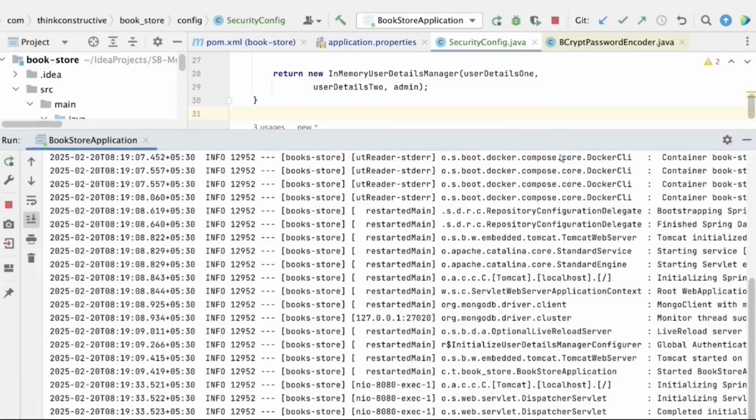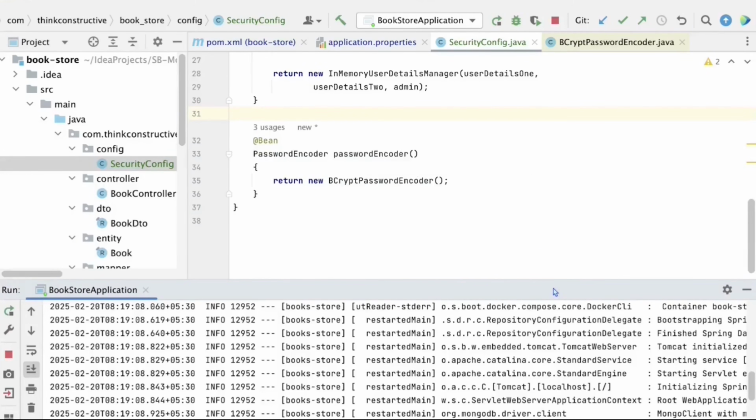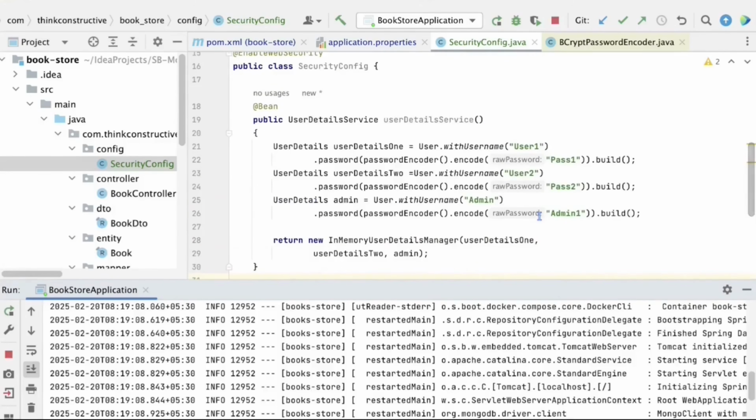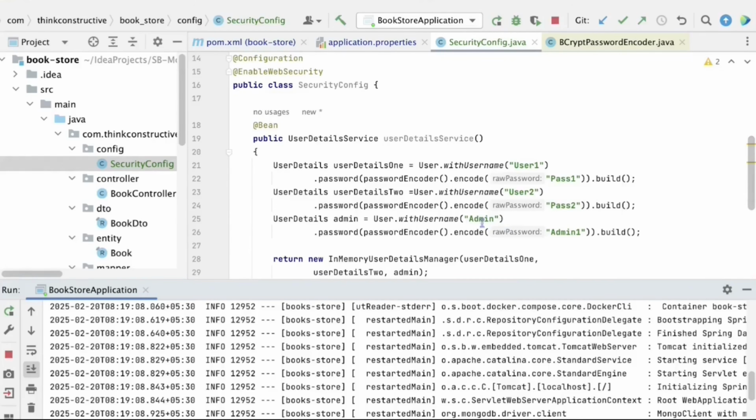Okay, no issues, no exception. I'm able to log in and see the details. Now, next thing, what if I would want this admin to really act as admin, right?